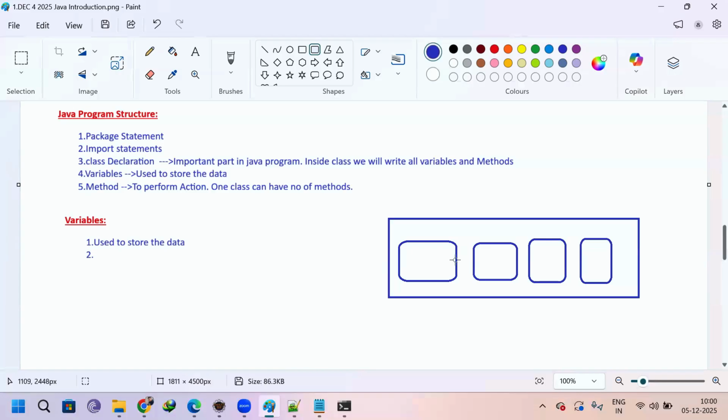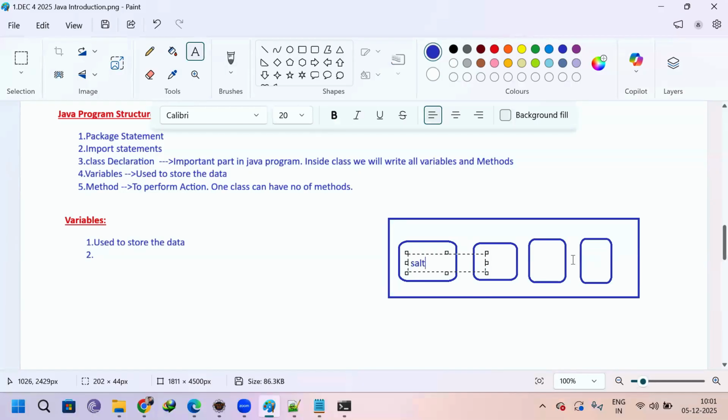If you don't have transparent boxes, and the boxes you have are not transparent, what will you do? Every day you cannot open every box and see what is in it. So you will make a small label. Okay, this is salt, this is mirchi, this is sugar. In this way you will label it.